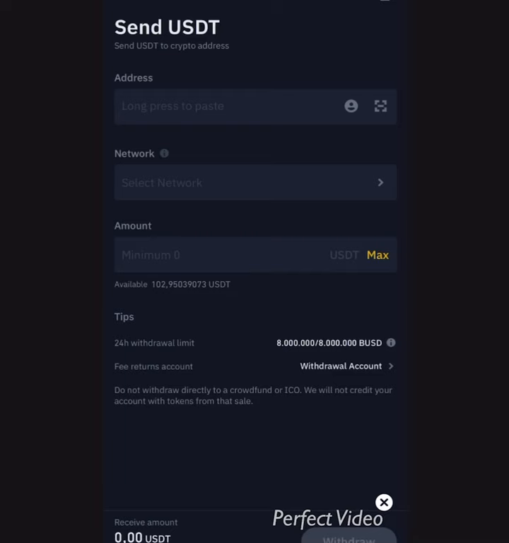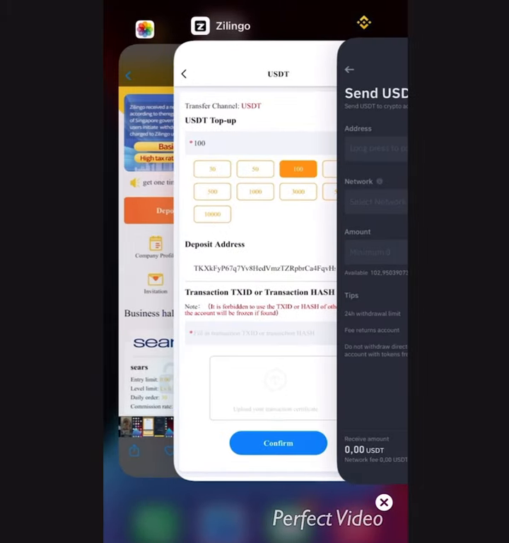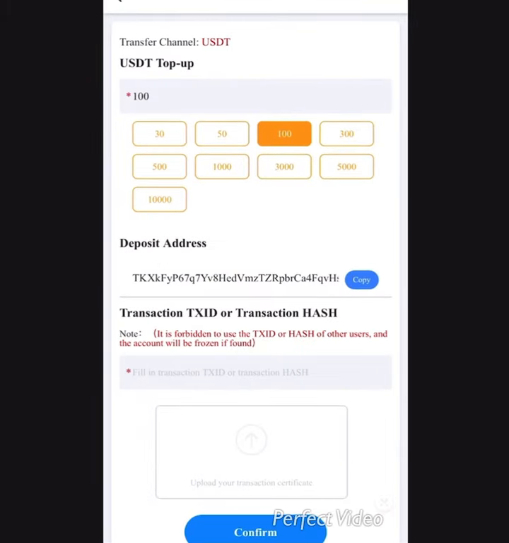This is where I will be needing that. This is where I will be needing this deposit address. As you can see, deposit address. So this copy, I just have to type the copy, then confirm.